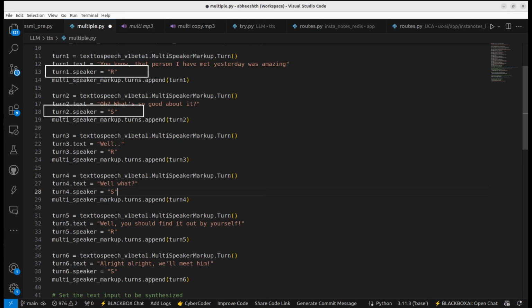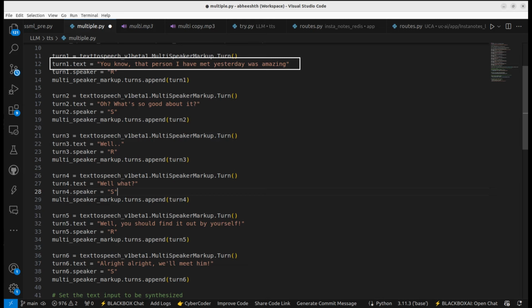So turn.speaker defines the speaker for a particular turn. For instance, we have two speakers here, you can see R and S. So in turn 1, R speaks. In turn 2, you can see S speaks. In turn 3, R speaks again, and so on. And you can see there is turn.text. Turn.text specifies what the speakers say in each turn.